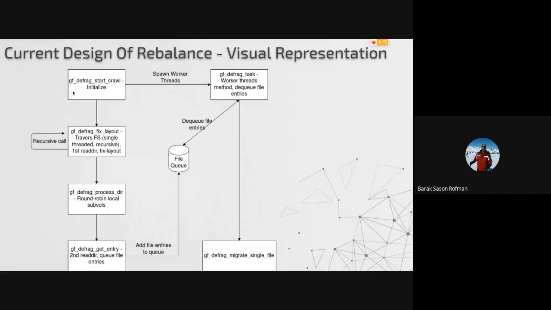So we start rebalance in a method that's called defrag start crawl, which performs some initialization and some operations that are needed to jumpstart the process. This is performed by the main thread. In this main thread, we will also spawn the worker threads, which are the consumer side of the process as we discussed. These threads later on will dequeue the file entries, but let's hold on this for now.